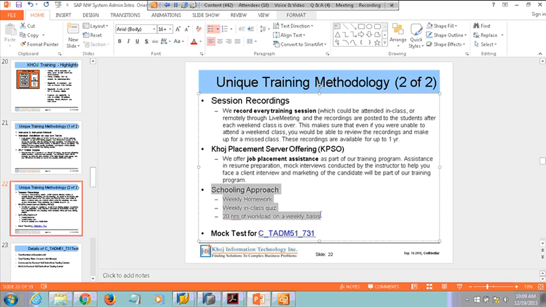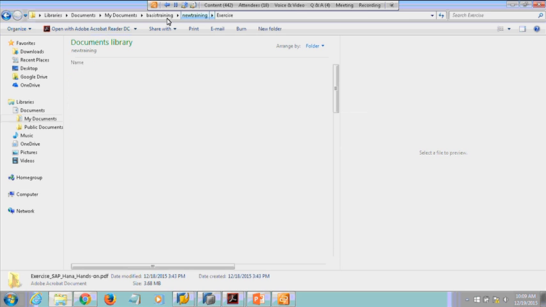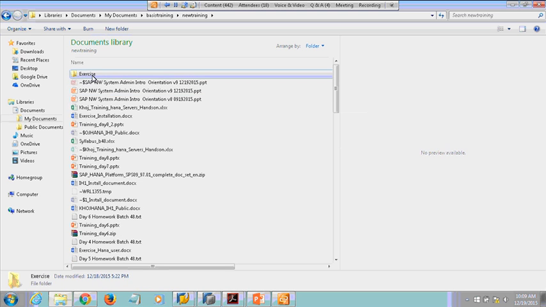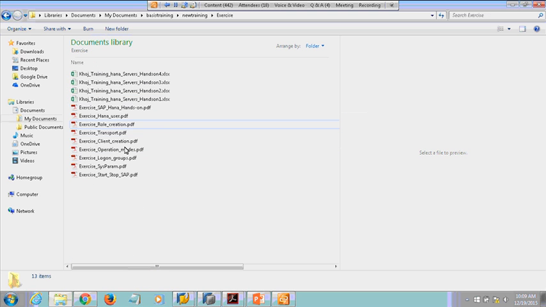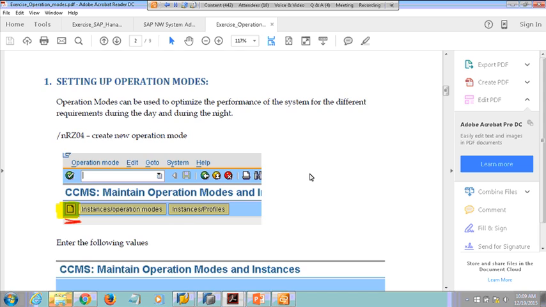So this is the schooling approach that Ajay mentioned. We have this weekly homework. Obviously, a lot of things have changed. With this training, we enhanced it and put in a lot of effort, as I mentioned. So you can see I've been working on this. I have this training, like operation modes, for instance. In fact, I created this one because a lot of things have changed with these newer releases.